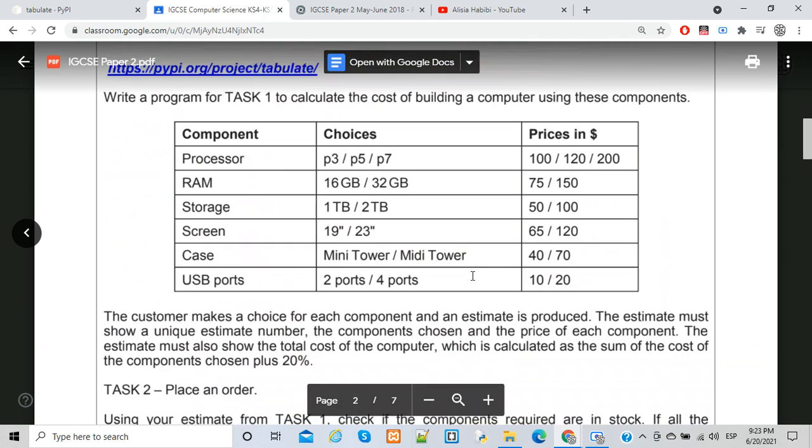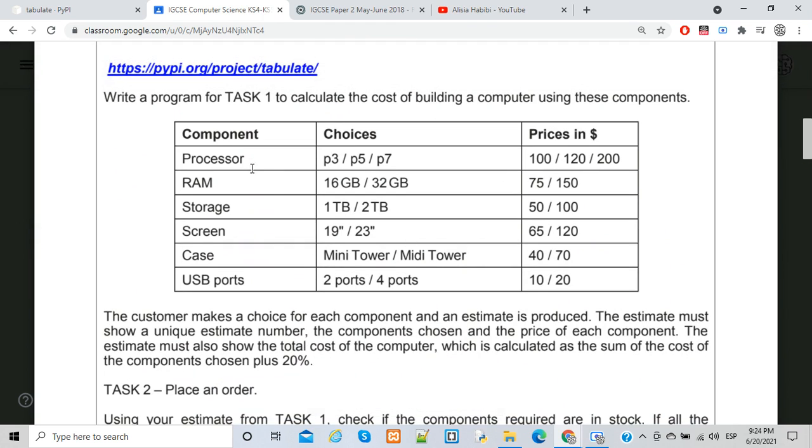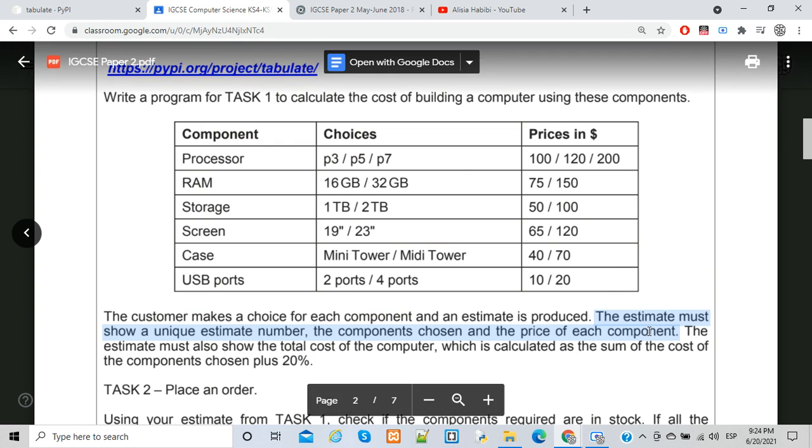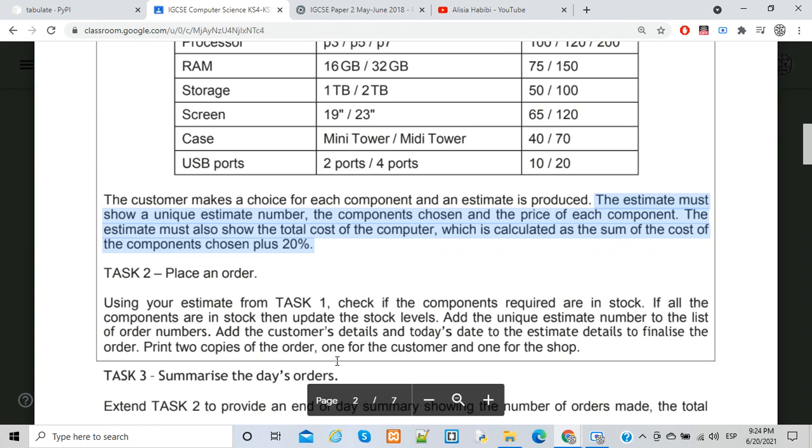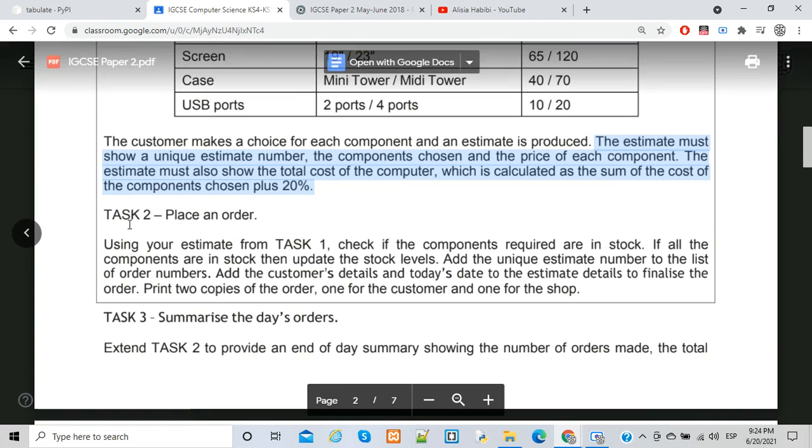So when you look at this program, what you understand is that for task 1, you're supposed to prepare an estimate. That's basically what it's asking you to do. And this estimate is supposed to have an estimate number, the components that the customer has successfully chosen if the order was successful, the price of each component, and the total price. So this is what task 1 is saying. Prepare an estimate.